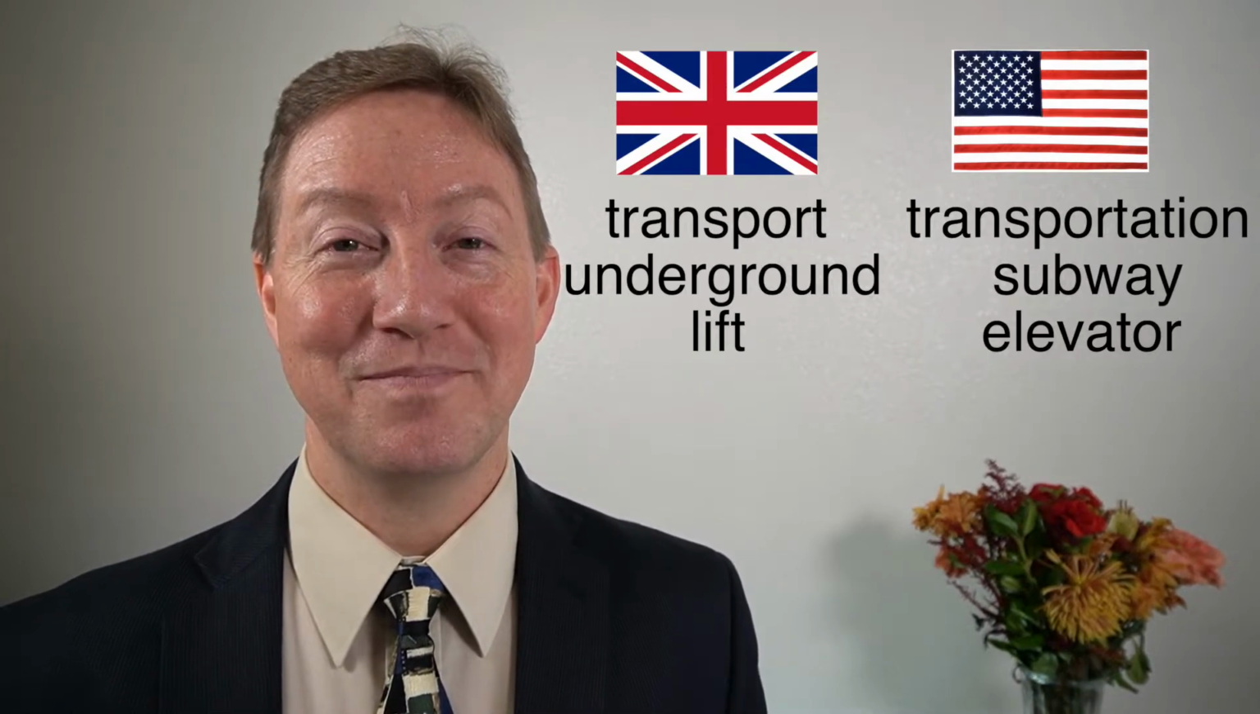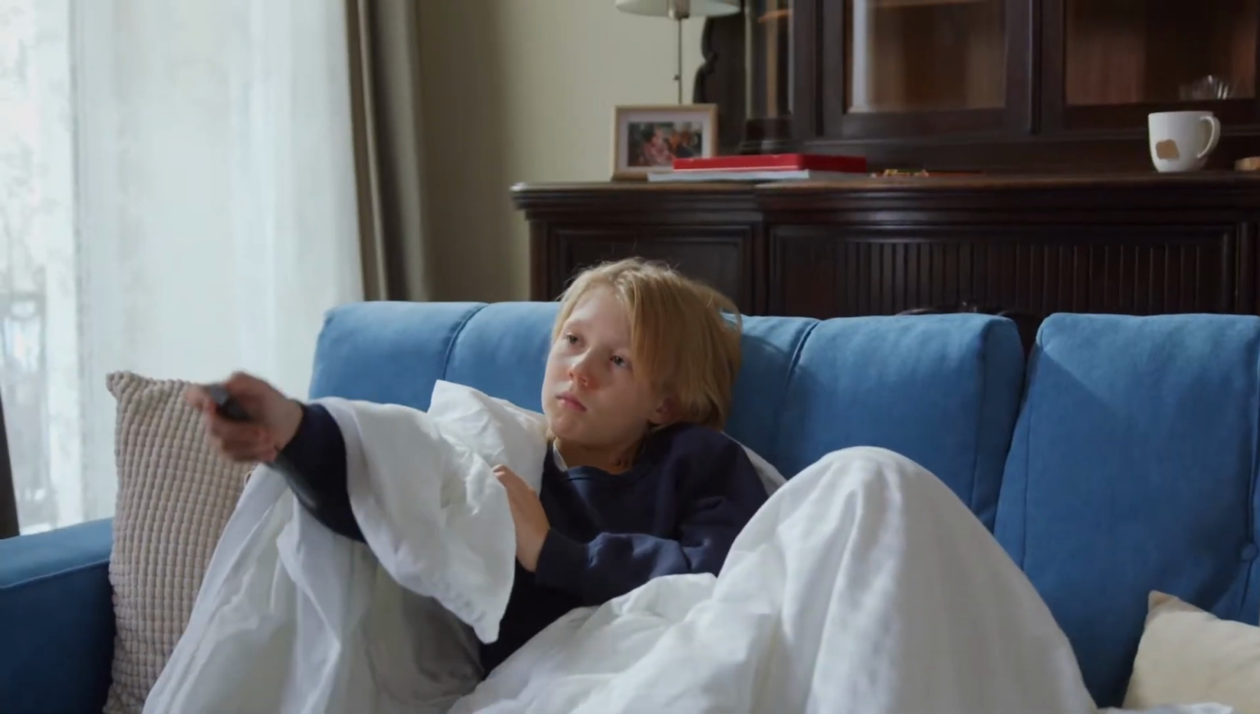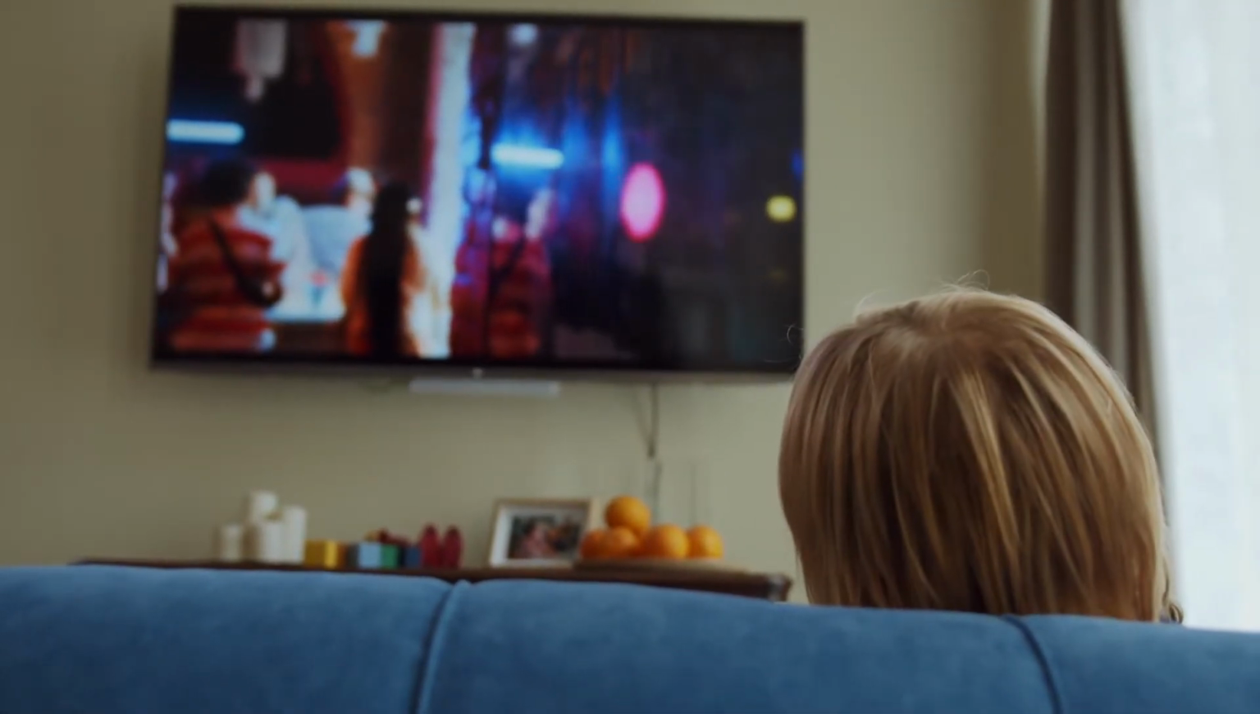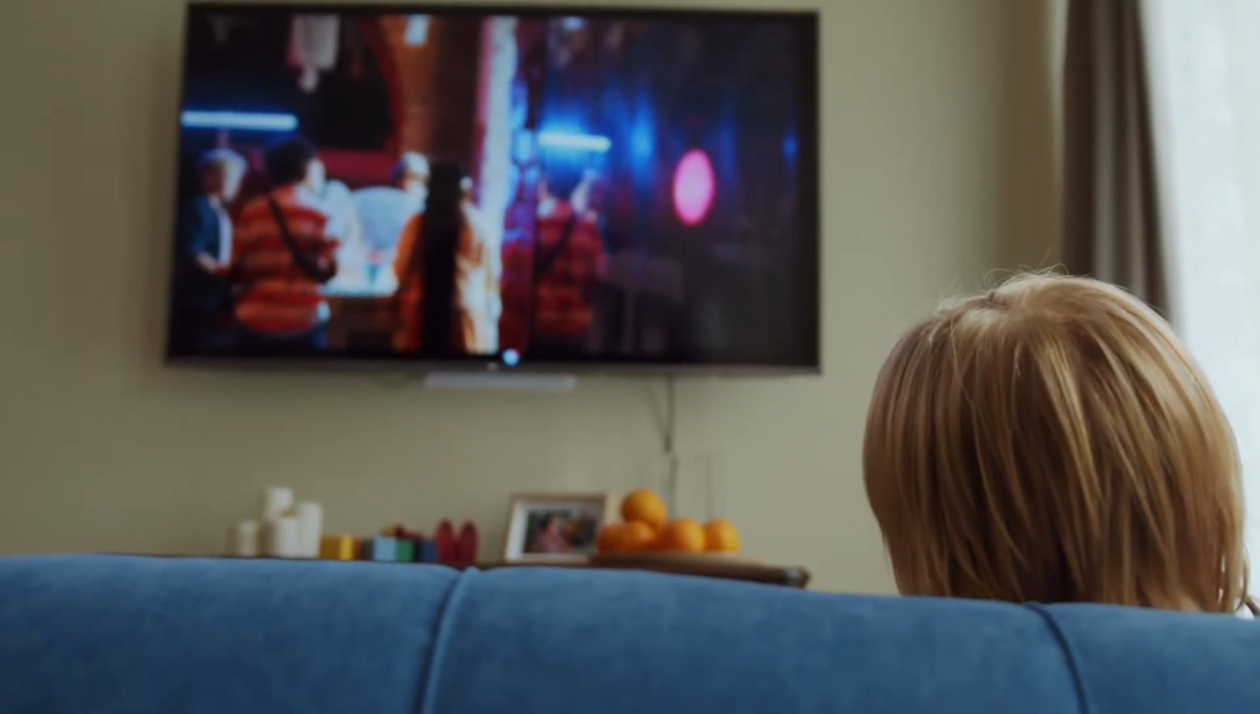These are the same. But if you prefer to stay home and just watch the telly, this is what people in Great Britain call the TV. The telly in Great Britain is the same as the TV in North America. And there are so many more. Take a look at this list. You'll notice that there are different words for the same thing.